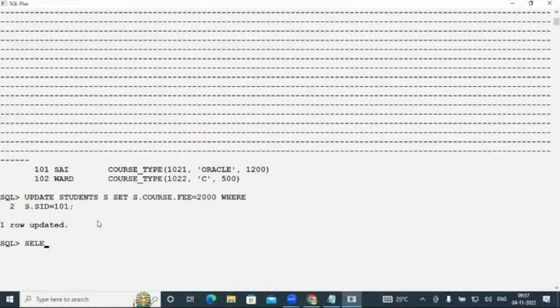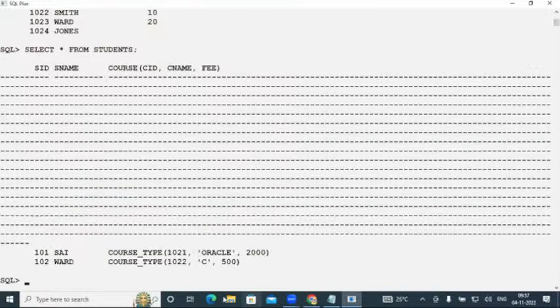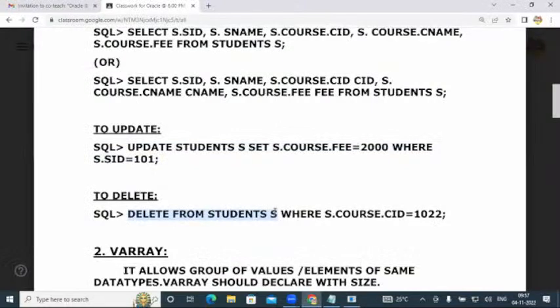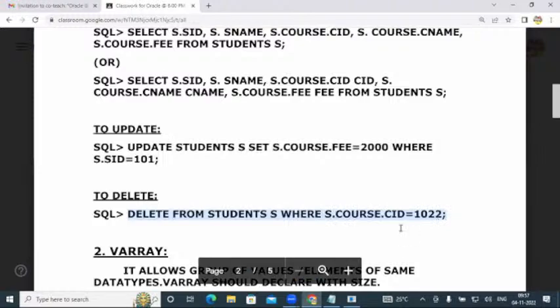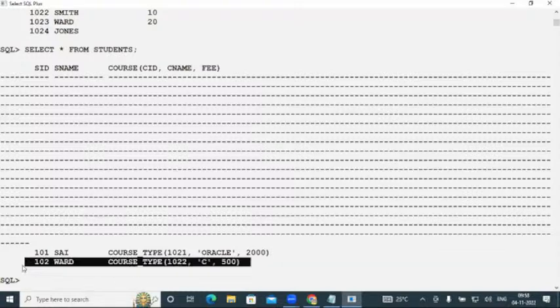Okay, and I'm going to update it successfully. Then after, call your table to see whether that particular student's course fee was updated. Can you see, 101 student course fee 1200 to 2000, it was updated. So that was over. Next, suppose you need to delete. So delete from students S where S dot course dot CID is equal to 1022. That means I'm deleting the student data whose course ID is 1022. So this row data I want to delete.